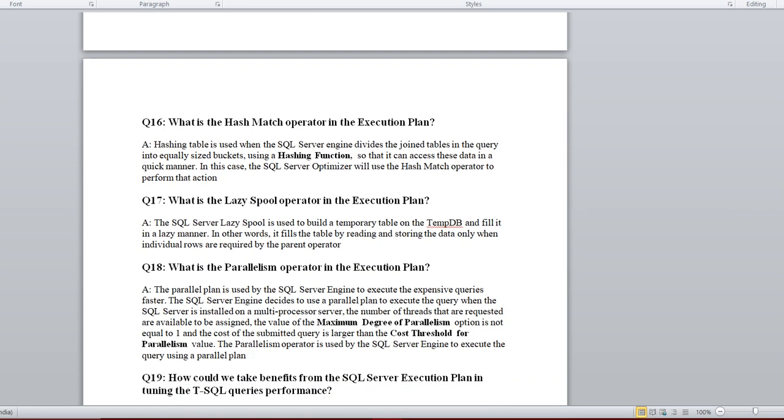Okay, what is the hash match operation in the execution plan? This is also something very useful, the hash function. You can check this hash operator. What is the lazy spool operator in the execution plan? The lazy spool is used to build a temporary table in tempdb and fill it in a lazy manner. In other words, it fills the table by reading and storing the data only when the individual rows are requested by the parent operators.